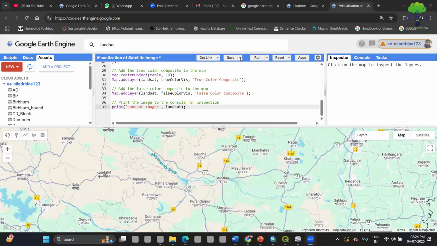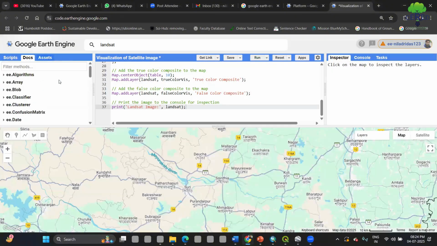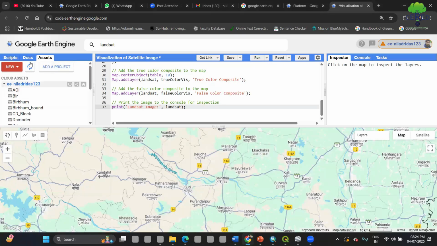Sir, one more question: how to save this file? Okay, yes. I'll show you how you can save the file. To save the file, what you have to do? Go here. Is it visible? Yes, sir. Okay. Go to Save, click on Save As, give a name over here and click on OK. And it will save in this asset. You can see it in the asset. If it is not immediately visible in the asset, you just click on this refresh button. Then whatever name you saved, you can see it over here.